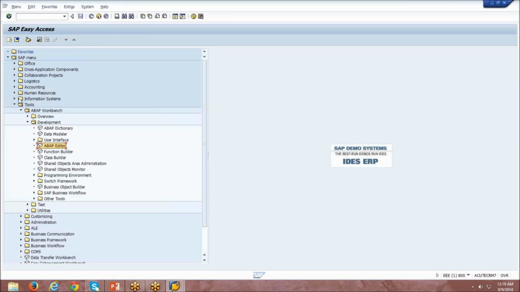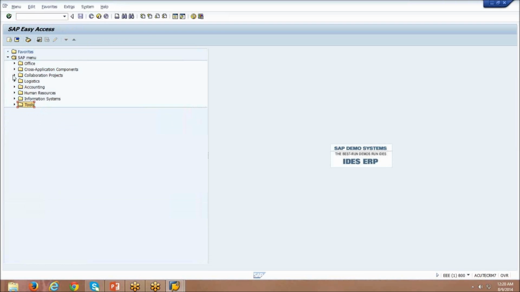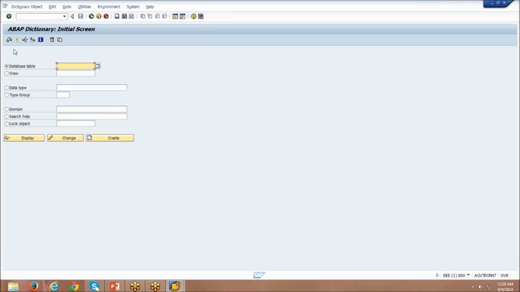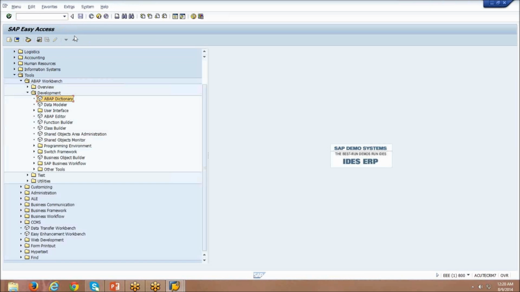Okay, how many ways? Two ways. Enter the transaction code in the command field of the standard toolbar. This is the shortcut, a simple way. And another one is expand SAP menu, expand tools, expand development, and again expand ABAP dictionary and ABAP editor. And you can double click on this ABAP dictionary. With ABAP dictionary, you can create database tables. And these are the two ways to navigate to any of these tools.